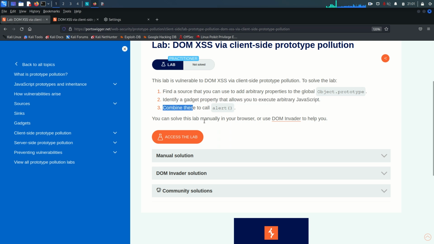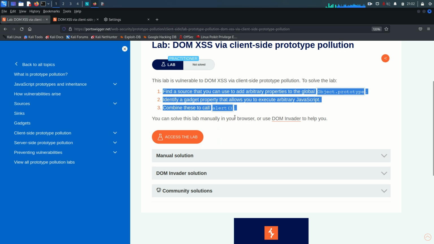You can solve this lab manually in your browser, or you can use DOM Invader, which automates the process of searching for the source and gadget, and it will even exploit the vulnerability. So we will do it with DOM Invader first, and then we will go with the manual exploit.